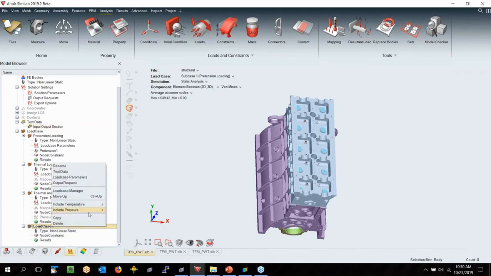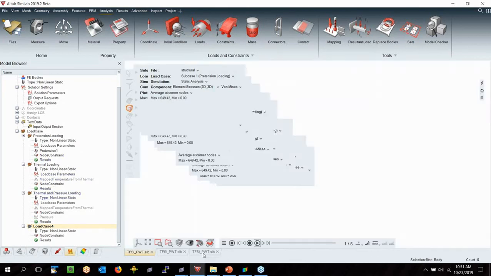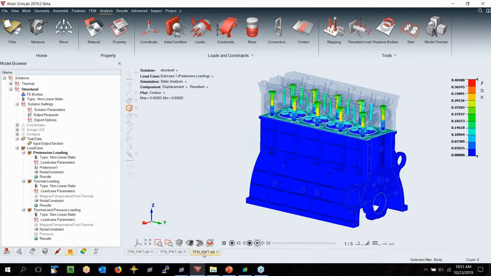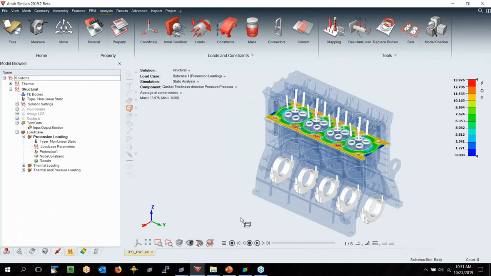And then it'll say, okay, what else do you want to map in? I want to map the pressures too. Okay, you map the pressures. So that is what we've been mapping from the thermal loading, and then we did the thermal and pressure analysis, what you see here. So in SimLab, once you do the thermal and the pressure loading analysis, here is what I wanted to show you, the gasket pressure.